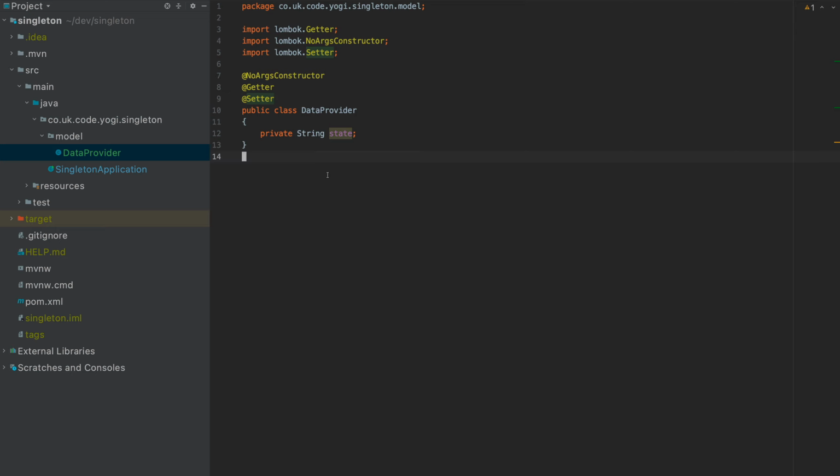So basically what we can do with this class, at the moment, all we have is a no-args constructor, a getter, and a setter. But we need some other stuff to make this a singleton. So what do we need? Well, we need a static method that returns an instance of the class.